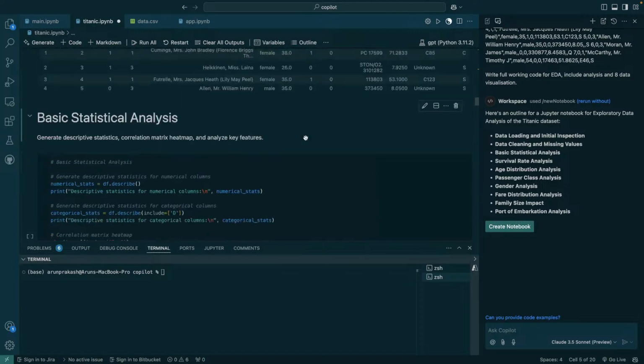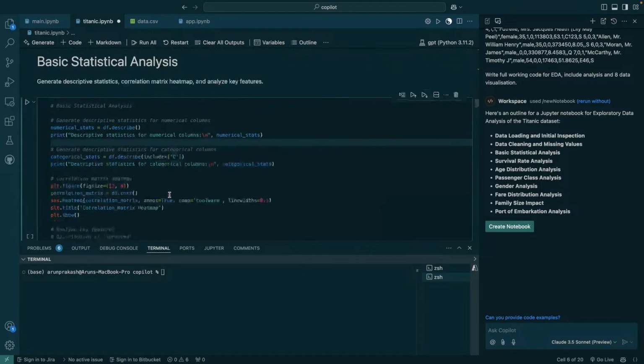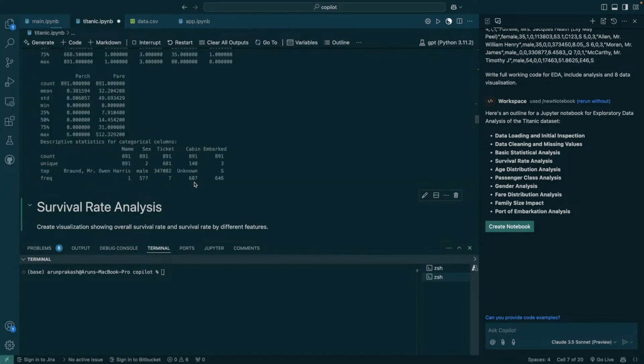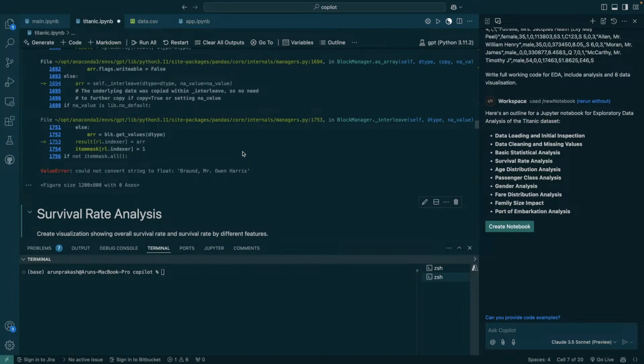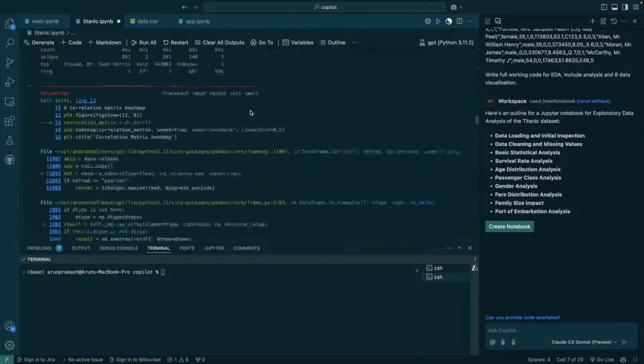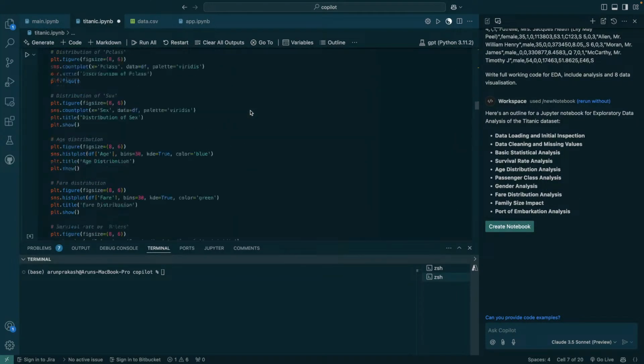Then let's do some basic statistical analysis. Let's run this. Okay, so we got an error message. Now let's try fixing those.